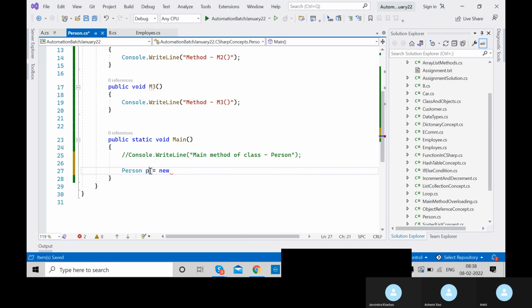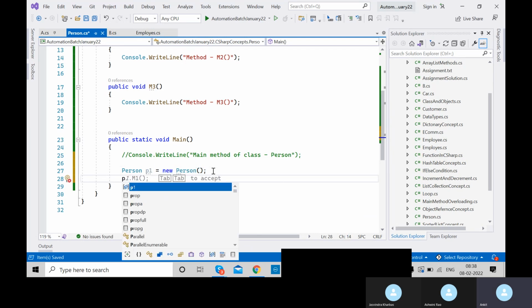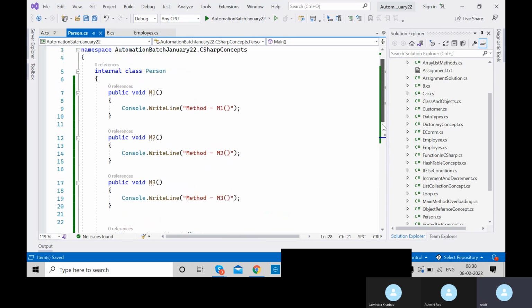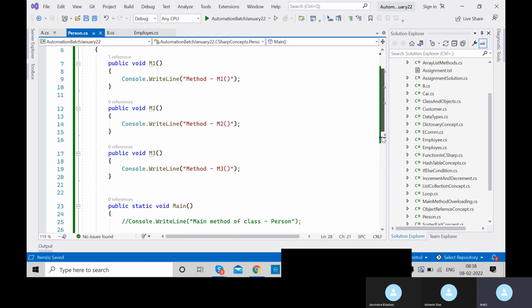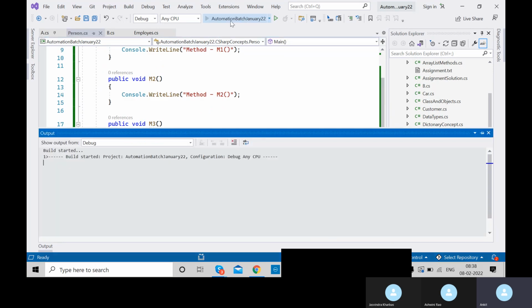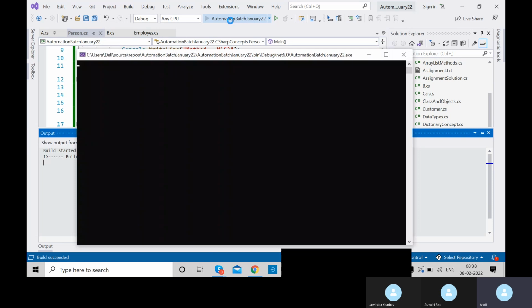Okay, we have created a Person. This is the object, and this is the object reference. Now, if I need to call m1, then I can simply do that. We already saw this concept at the time of methods, non-static and static. Now, if I execute this, what will I get as output? Which method will get executed? Only m1.